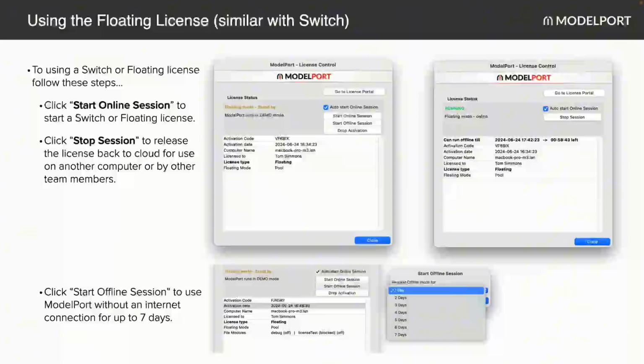And you can see also where it says Floating Mode Pool, Floating Mode Pool below in the information. If you have a switch license, it will not show Floating Mode Pool, so license type switch, and I think that might disappear below. I don't remember exactly, but in other words, it'd be slightly different there for switch, but pretty much the same. You'll also see at the bottom there where you can also start an offline session.